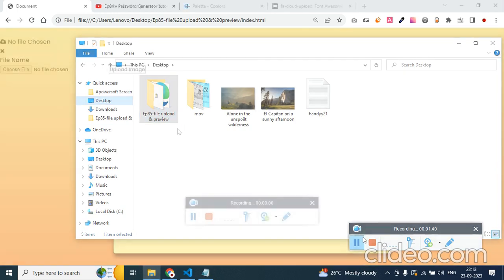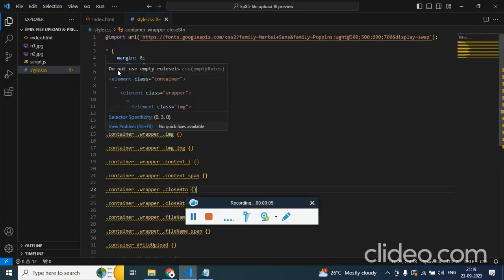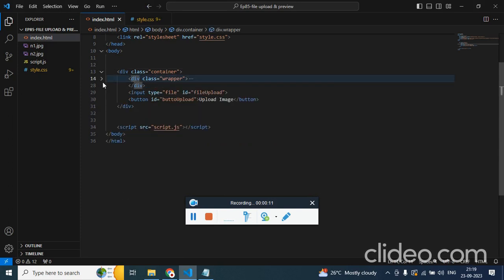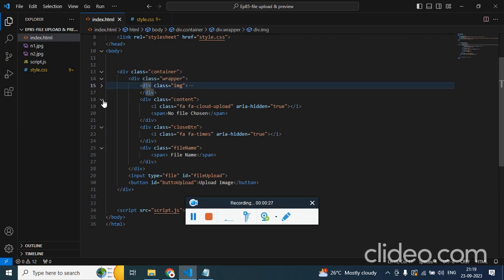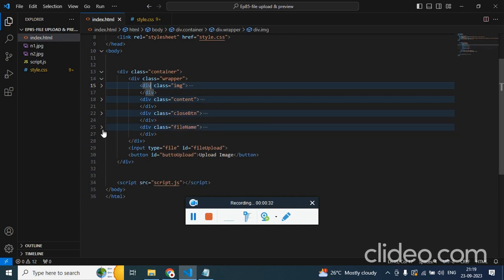Now let's start coding. Alright, let me just show you the HTML first. So if you see, we have a main container. Inside the main container we have three siblings. The first one is wrapper, the second one is input type file, and the third one is just the button. So the first sibling is a main container which holds image, content, close button and file name.